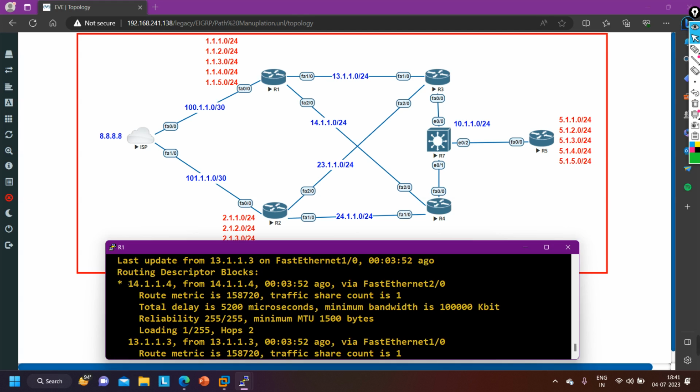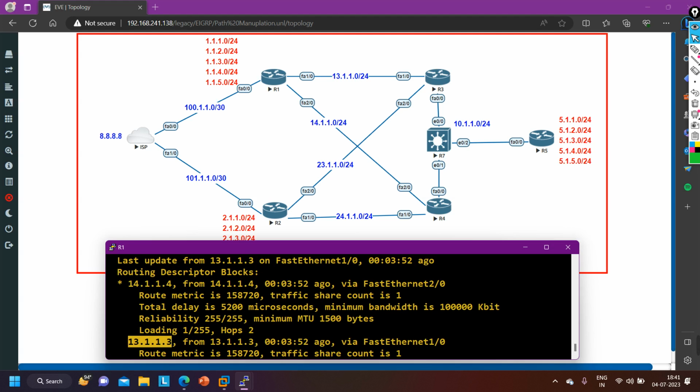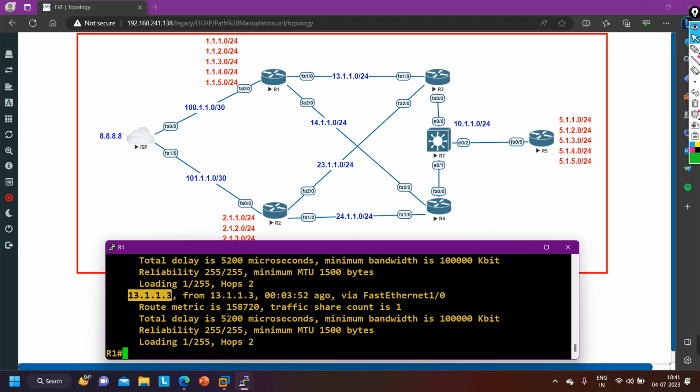Like this, you can see we have two paths, via router number 4 and via router number 3. From both sides, with this command, we can see the metric and distance, anything. Okay, all information we can check, or we can run a command.